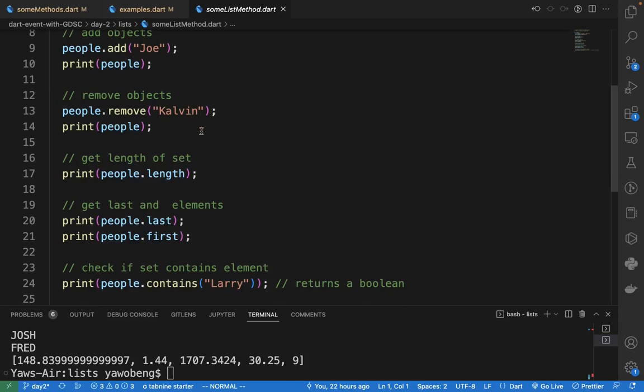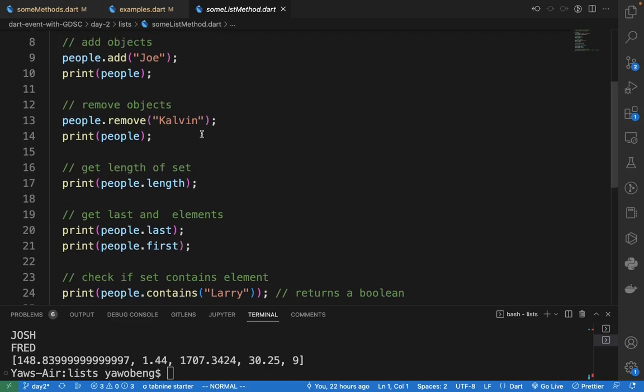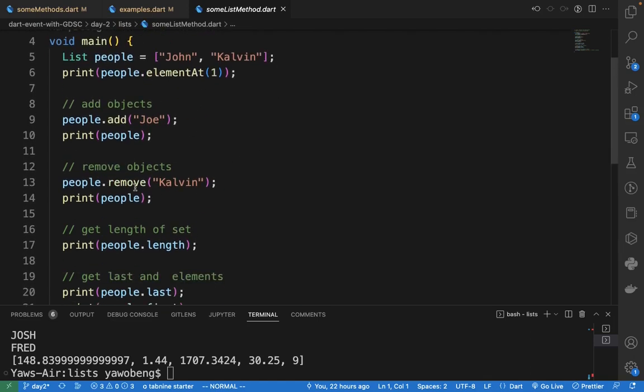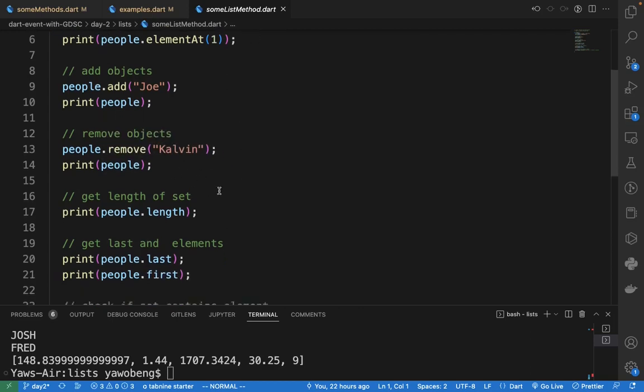Then you have remove to remove elements from the list, and for this one you don't remove with the index, you remove with the actual value. So over here I'm removing Calvin from our list. When I run this, you see that Calvin will be missing from the list when it's printed out.